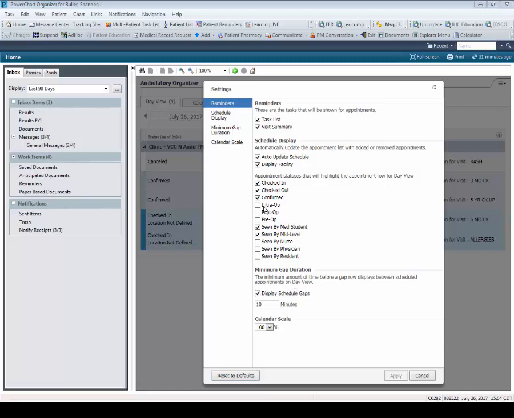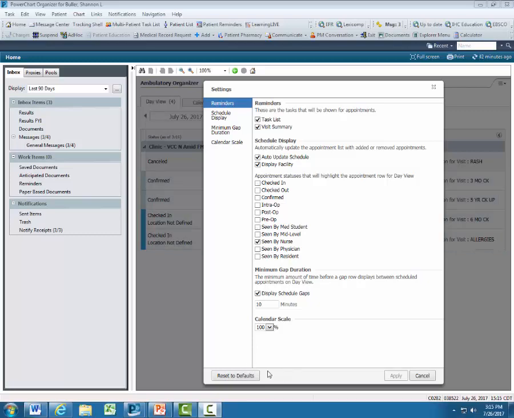If you have checked and unchecked some items and you really want to get back to your defaults, you do have this reset to default button here at the bottom. These settings will automatically be set for you when the ambulatory organizer changes go in place.